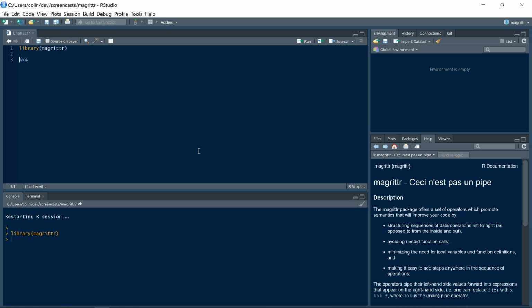What the pipe operator does in a nutshell is it'll take whatever's on its left-hand side and pipe it into the first argument of the right-hand side. As an example, suppose we just want to write some R code that will compute the square root of 2. Typically we would just write square root, open bracket, 2, close bracket, and run this. RStudio Control Enter runs it in the console, and so we see that the square root of 2 is in fact 1.414214.